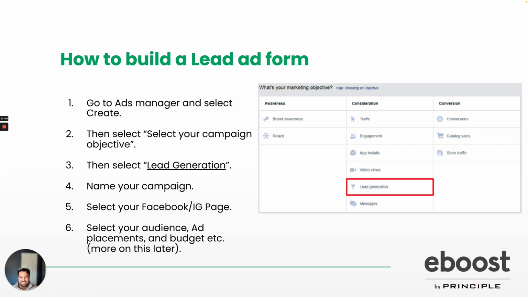So you go to Ads Manager, you select Create, then you select your campaign objective. In this case, we're going to select lead generation. You're going to name your campaign. You're going to select the Facebook and Instagram page that you want associated with this, and then you're going to select your audience, ad placement, and budget. We're going to touch more on that later.